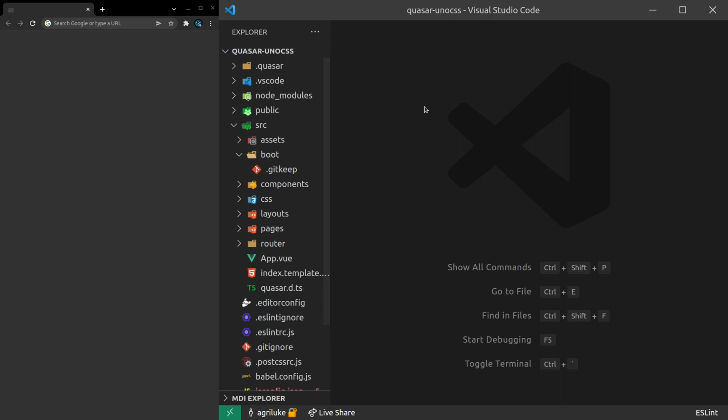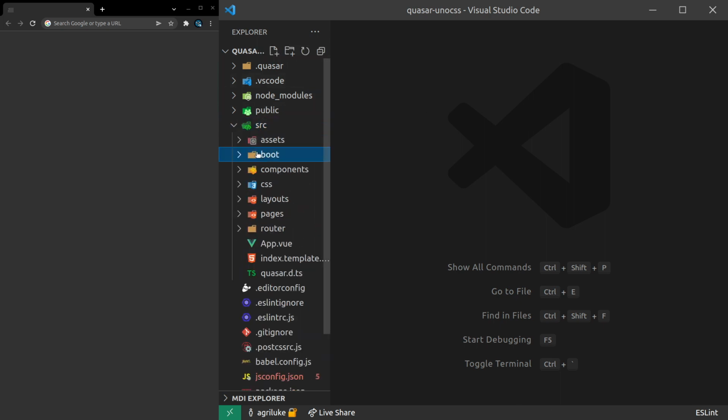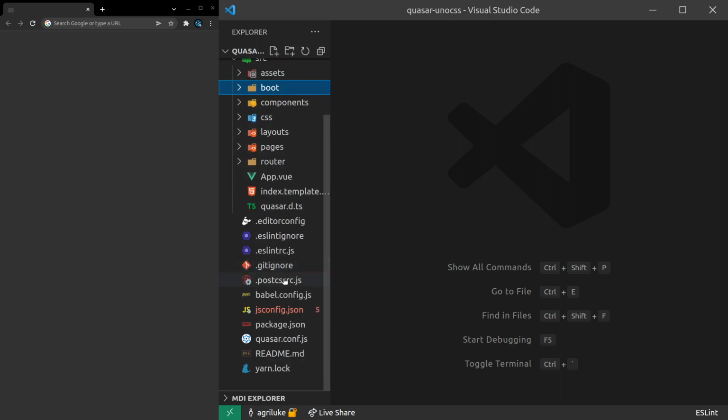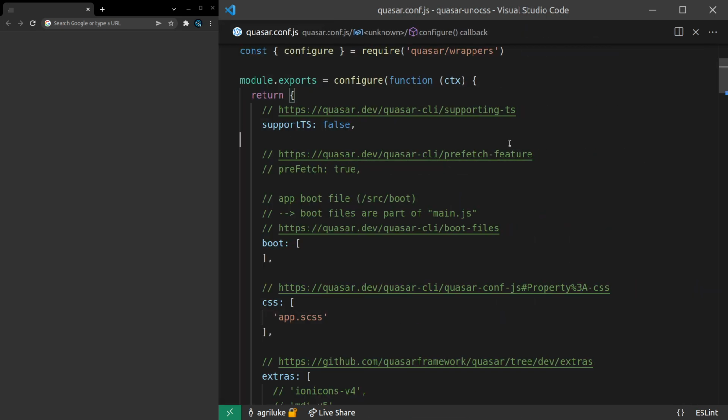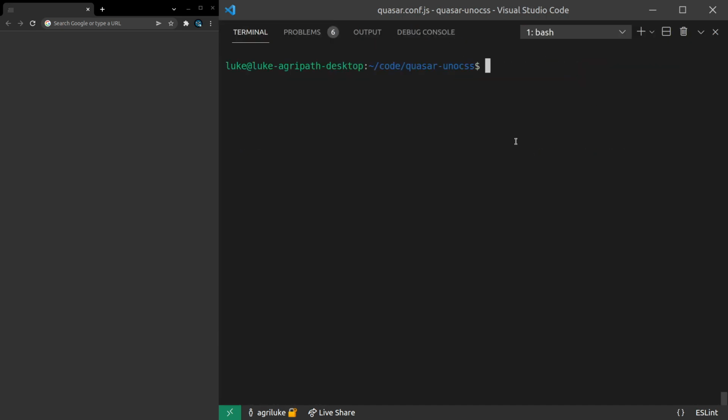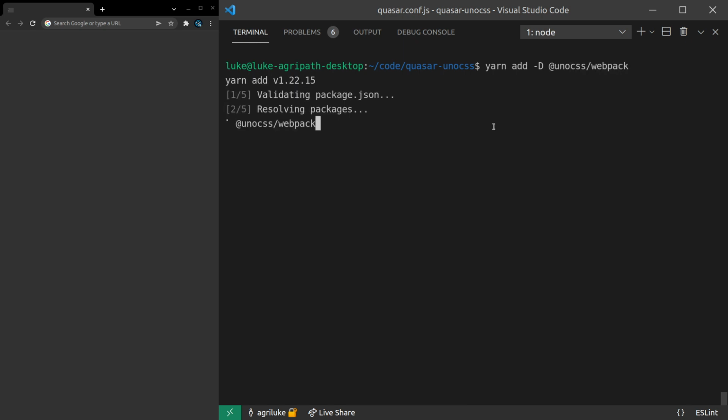So I'm going to come in here. I've got a fresh Quasar project, and we're going to go into our quasar.conf file. Now we're going to open up a console here, and we're going to install UnoCSS for Webpack. We can do that by saying yarn add -D @unocss/webpack. So let's go ahead and get that installed.